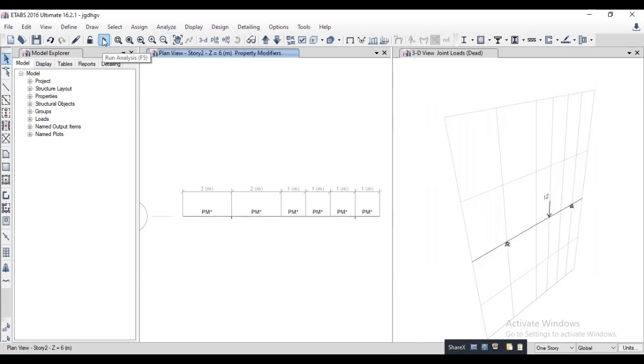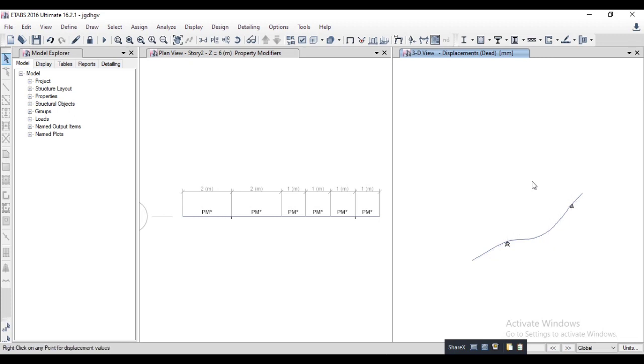Then go for run analysis. You can press the F5 button for run analysis. And if you want to hide all this grid, you can use Control plus D. You can see here, if I use Control plus D, then the other grid data is not shown. And again, if you want to see it, then use Control plus D.